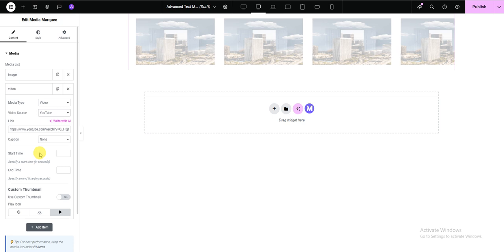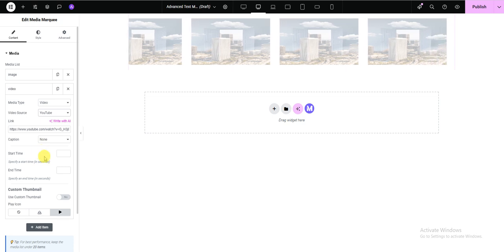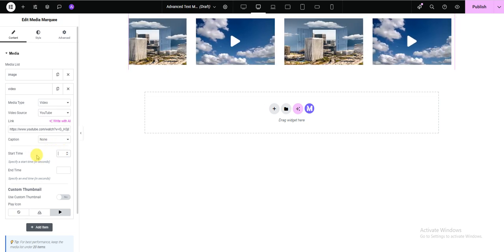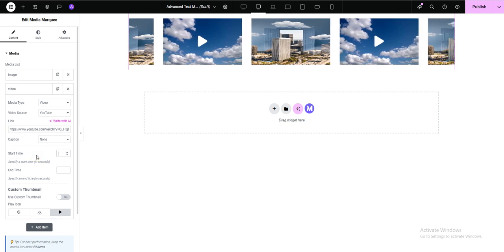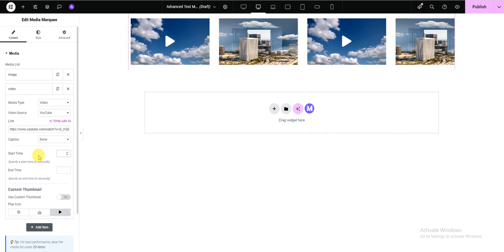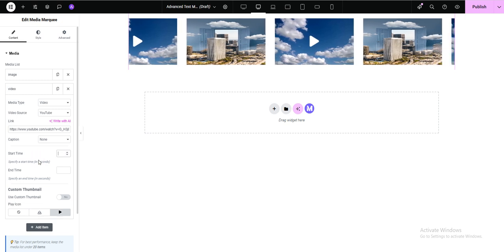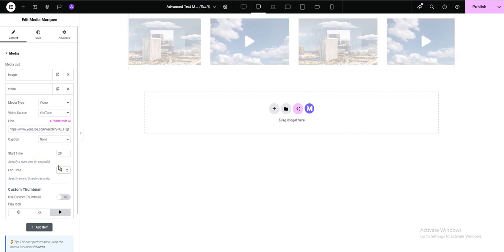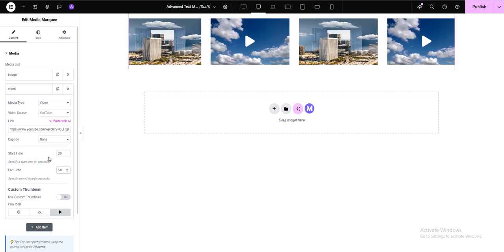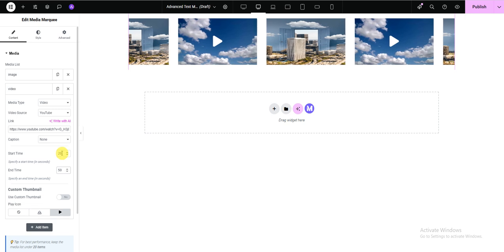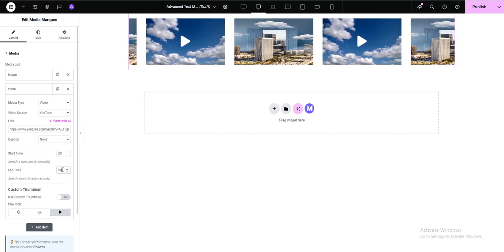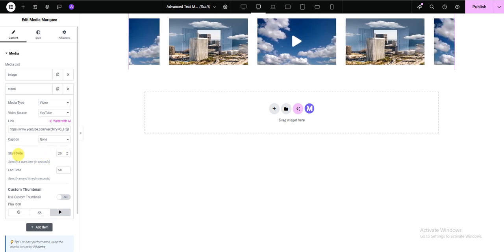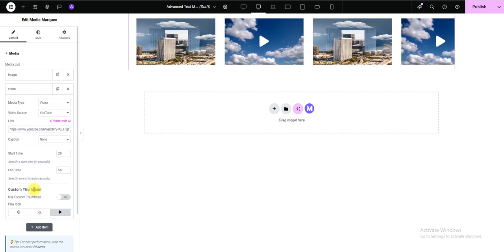Okay, let's jump. If our video is 1 minute and we want to start that video from 20 seconds and end it at 50 seconds, this video will start from 20 and end at 50. This is how start and end time actually works.